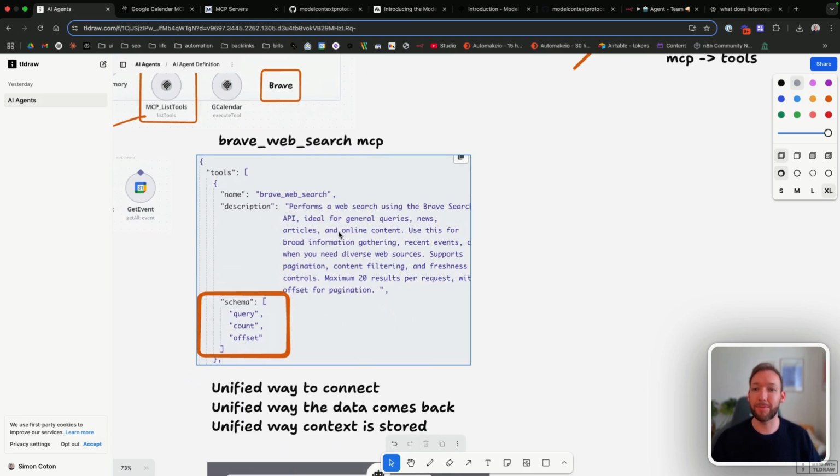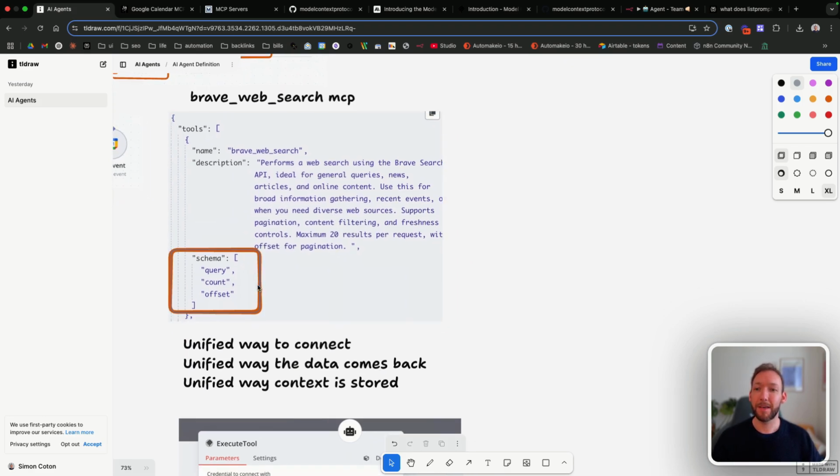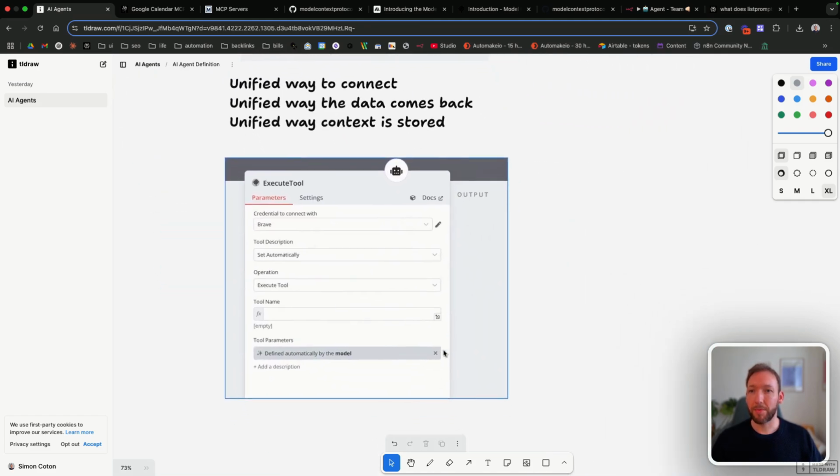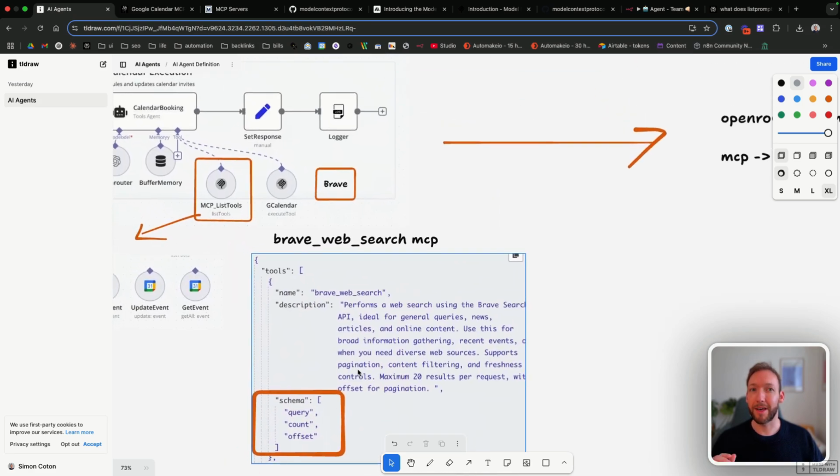We no longer need to look at API documentation, unify the way data comes back to us, so we receive the data in this format, and also unify the way context is stored. Context is really important for LLMs, and MCP ensures that that context is retained at all the different stages. So instead of a complicated HTTP request with different parameters, we're able to one-to-one connect, for example, to the Brave tools here, dynamically pass in which tool from the AI agent we want to run, and then also define automatically the parameters it's going to send. You can see this is much, much simpler than a HTTP request, and that's the second reason why combining this with N8N is super powerful.